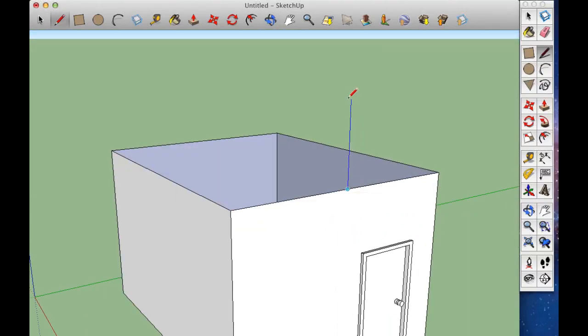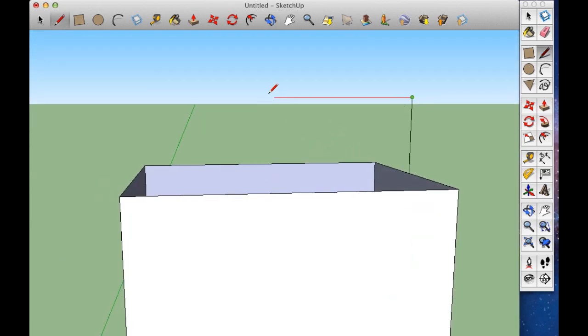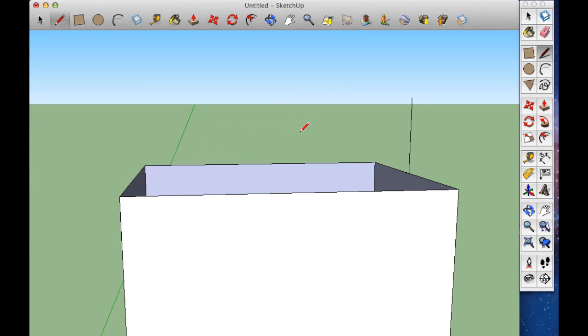And I'm just going to hover upward. And you'll see this is the blue axis. So I know I'm going directly upward there. I'm basically going to draw the peak of the roof. I'm going to hit the escape key so it'll stop connecting. I'm going to actually draw the midpoint there. And I'm going to draw this line directly upward.